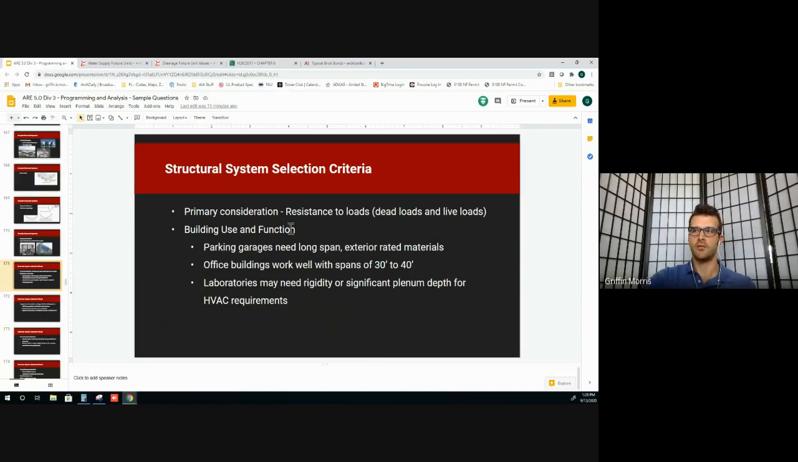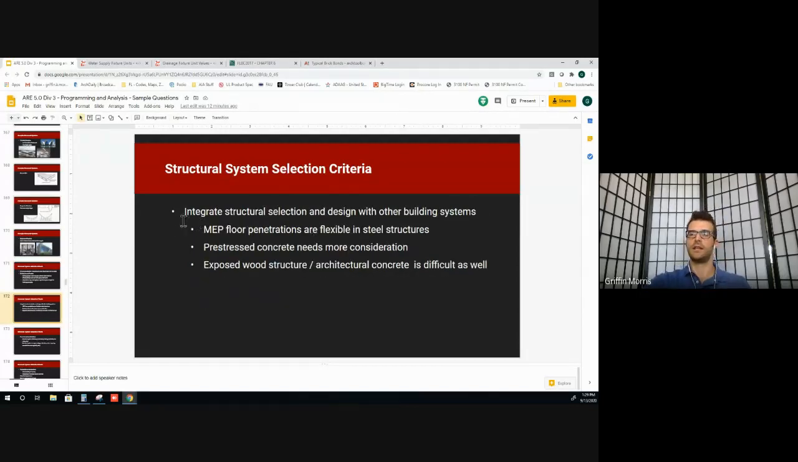Other requirements that you might have in building use and function: laboratories need to be very rigid, especially if you're doing something like physics studies there, so you don't have any vibration. Some of them, if you were studying electromagnetism, right, like concrete might be a better answer than steel. And then they might need significant plenum depths if they're going to have a lot of HVAC hoods that exhaust out and keep dangerous chemicals from circulating inside the building. It's always good to integrate the structural selection with the other building systems.